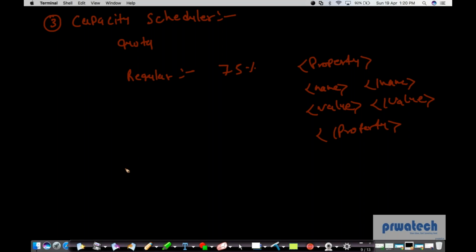And for ad hoc or on-demand jobs, which the business can ask me to submit anytime, I'll keep 25% memory free. So whenever they ask me to submit any ad hoc jobs, I'll submit them using this 25% memory. This is what can be provided by your capacity scheduler. So there are three schedulers, and the best one, the production one, is the capacity scheduler.